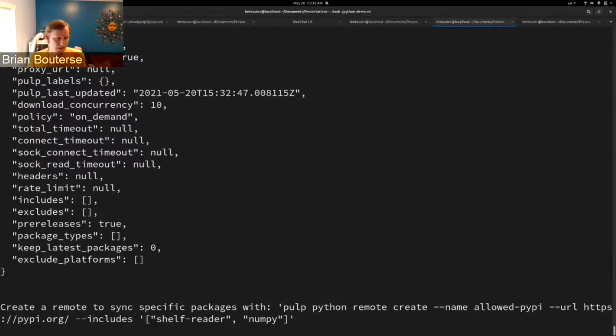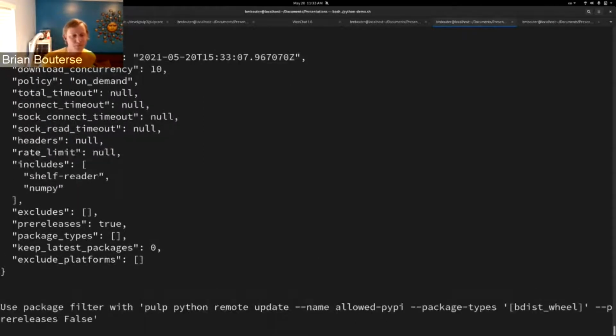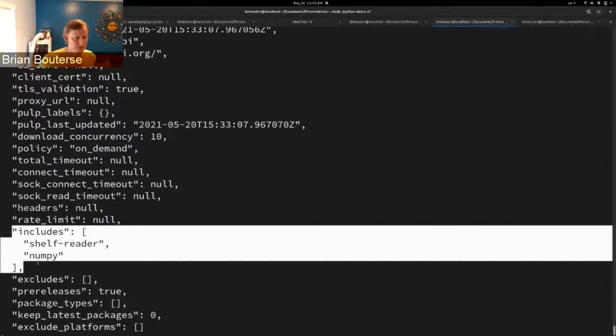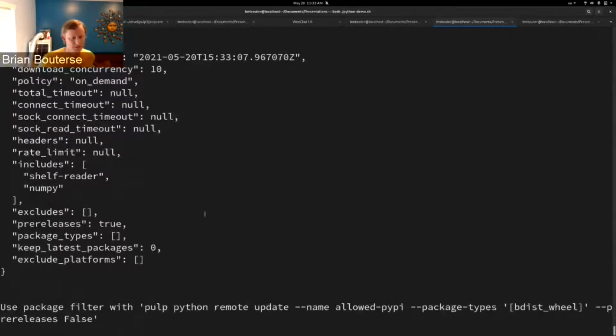And we created that. Like I said, we're not going to actually sync that because it would take a really long time. So why don't instead we create a second remote called allowed PyPy, and we're similarly pointing this to pypy.org, but this time we're going to say only include the shelf reader package and the Numpy package. And here you can see the output of that command and the includes that are here. So this is really where the filtering happens.